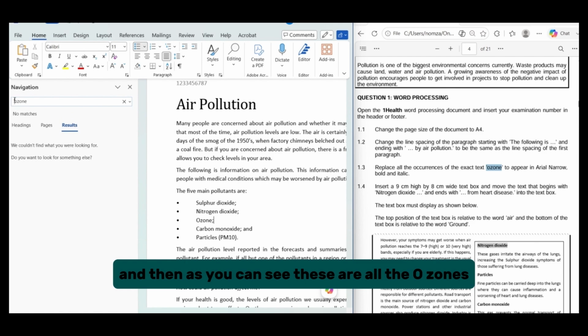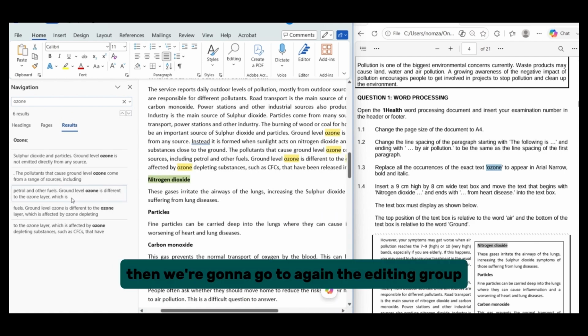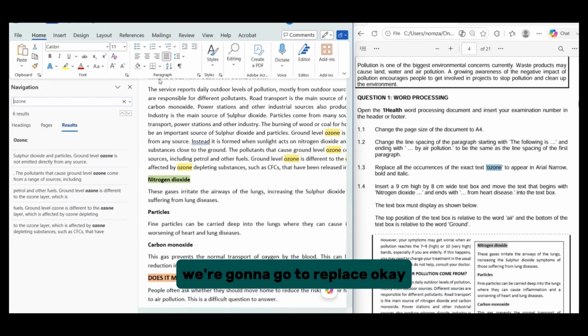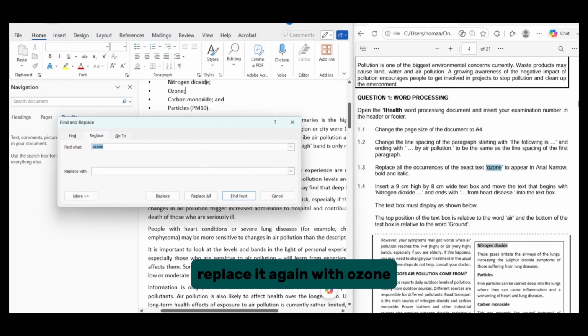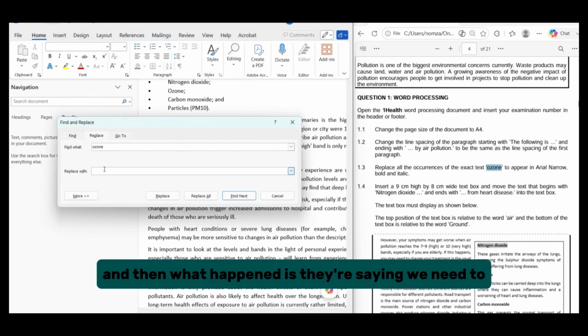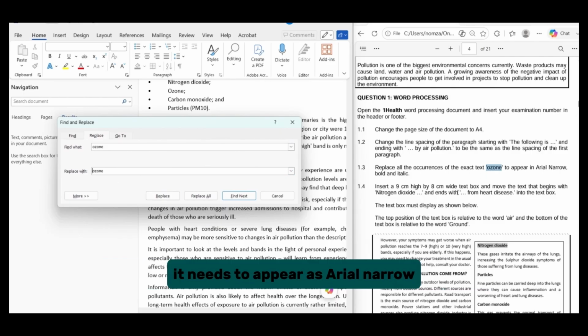As you can see, these are all the ozones. Then we go again to the Editing group and click Replace. We replace it again with ozone, and they are saying it needs to appear as Arial Narrow, bold, and italic.